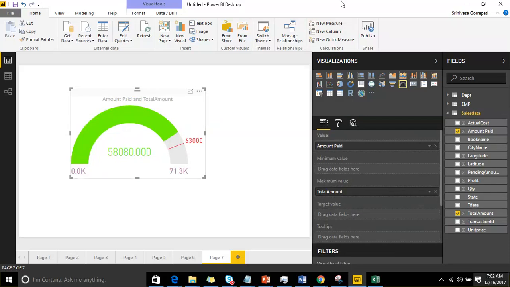Any questions up to here out of these 4 visualizations that we covered? Any question up to here? If you don't have a question, just mention no there. If you have a question, unmute and go ahead.